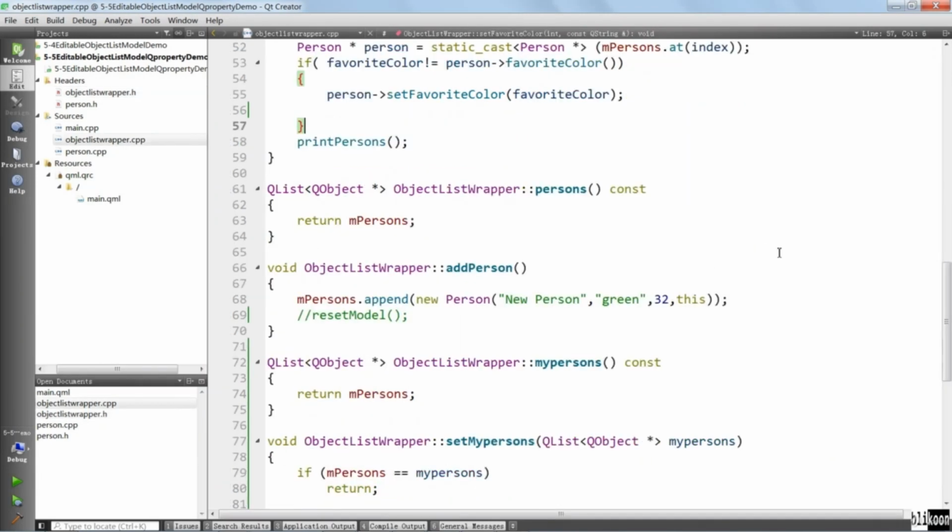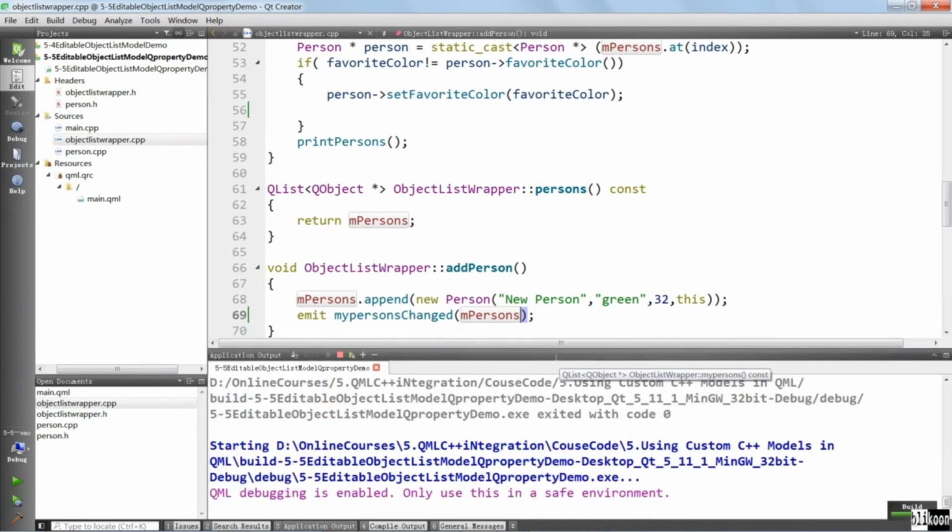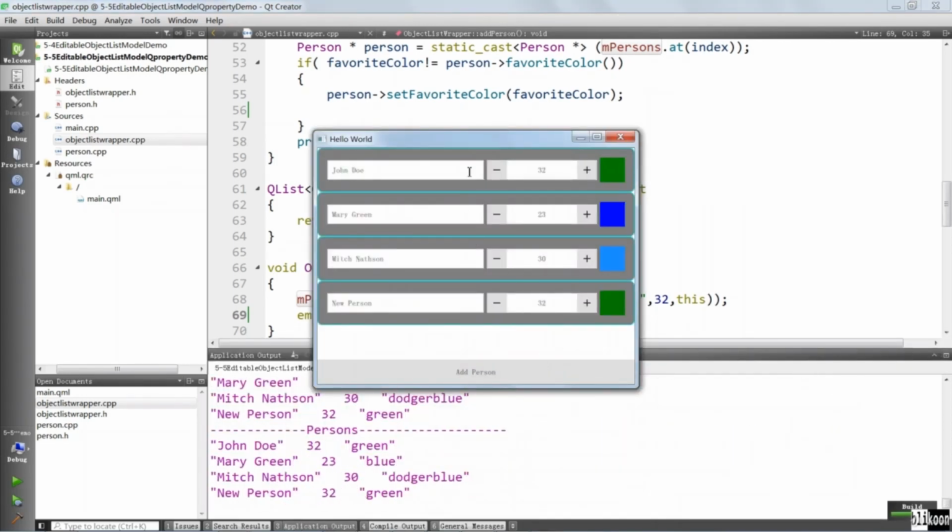My person changed. So we can emit that. Emit my persons changed and pass in the current list, which is my persons. Let's run. And we add the person.